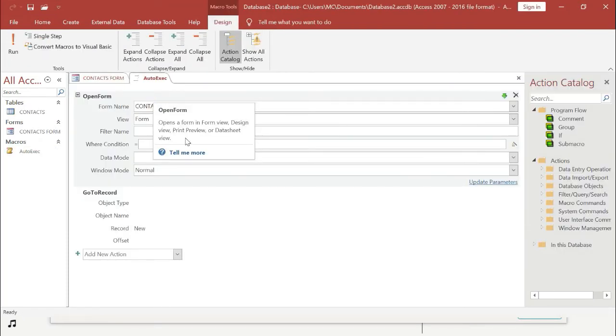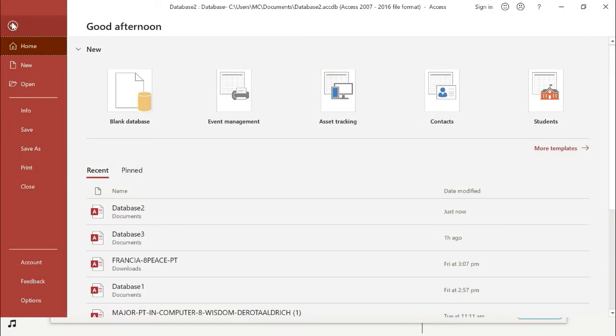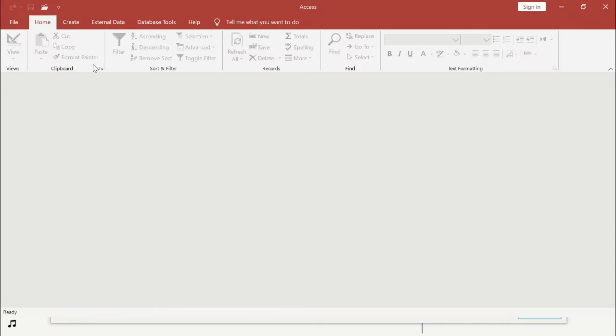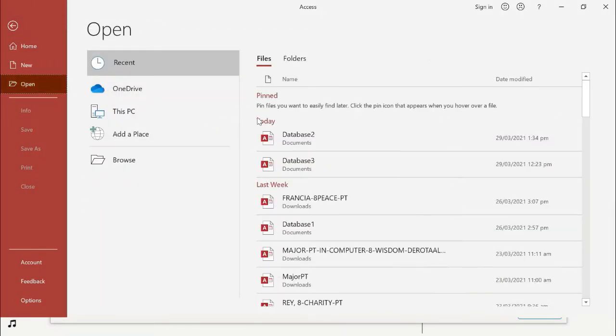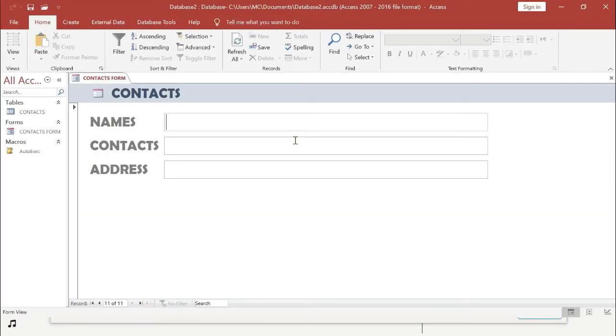For the macro to run, or if you want to test if the macro will run, just close. Take a look at the file name, that is database 2. Then select close, and then go to the file menu again. Select open, and then open your recent activity, which is the database 2. You will notice that when you open the database, the contacts form will automatically open and is ready for a new record to be entered.